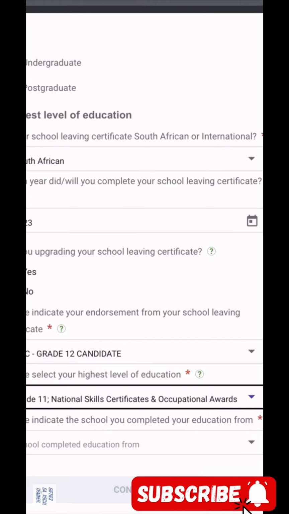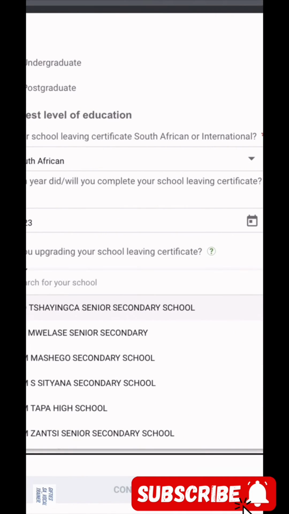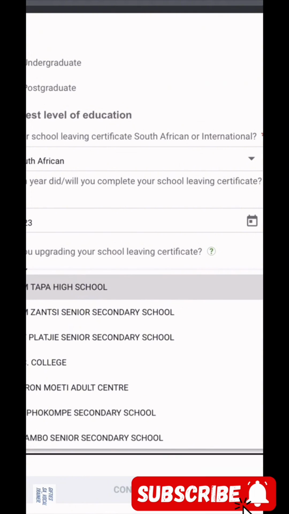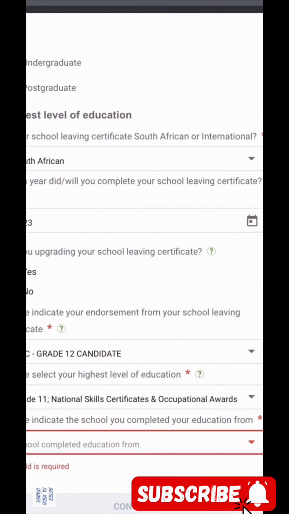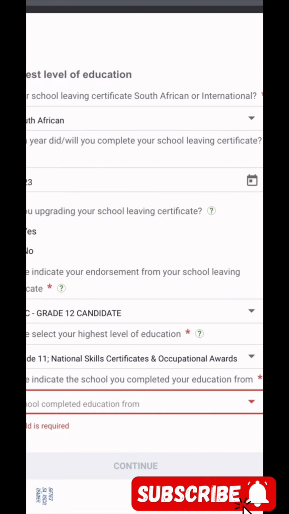Please indicate the school you completed your education from. This is where you will find your schools. See, this is where you're going to look for your school. Then after that, you're going to continue.